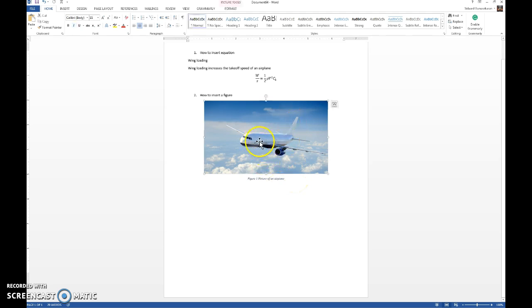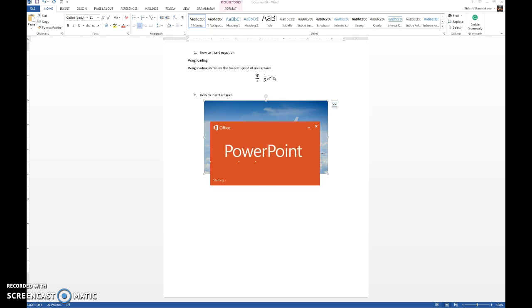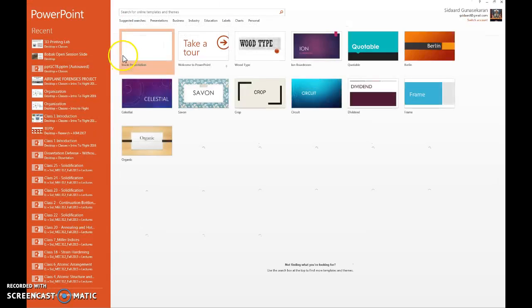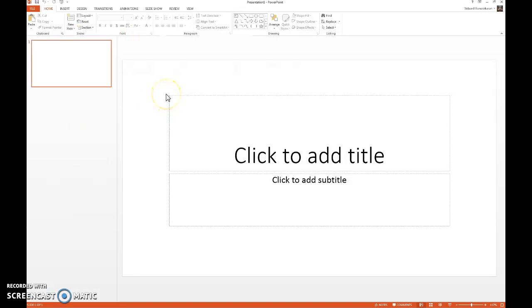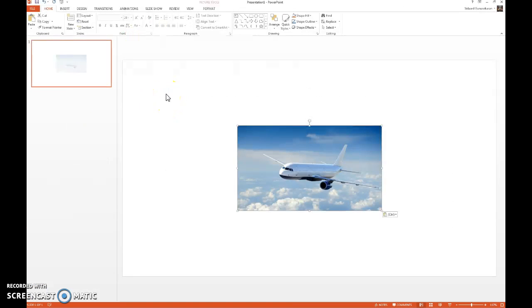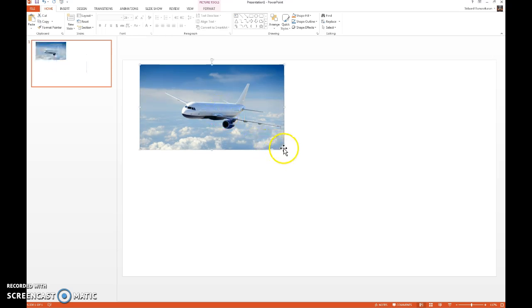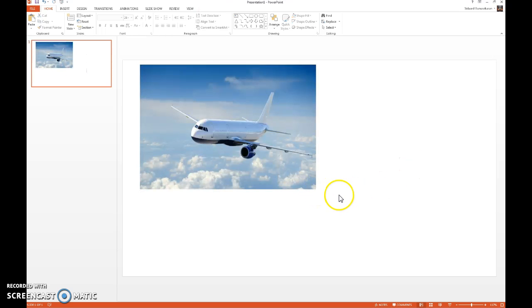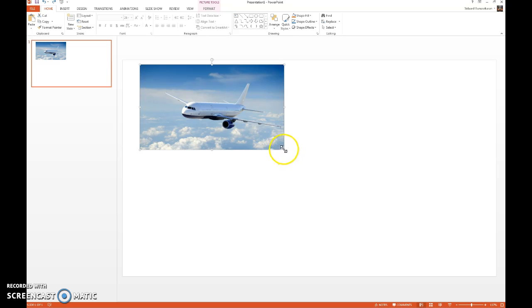So now say I have to point out some things in this figure, right? I have to provide annotations saying this is the fuselage, this is the engine, this is the horizontal tail, this is the vertical tail. So what you can do is you can actually copy this image, open PowerPoint, blank presentation, take this and paste it right here. Now you have the same image, where you can actually provide annotations.